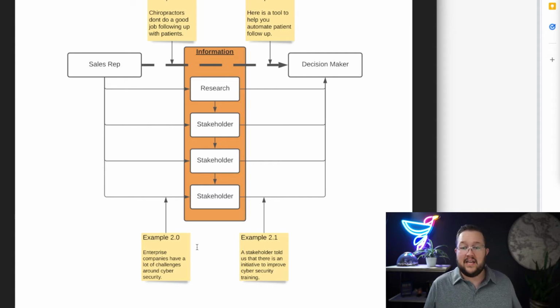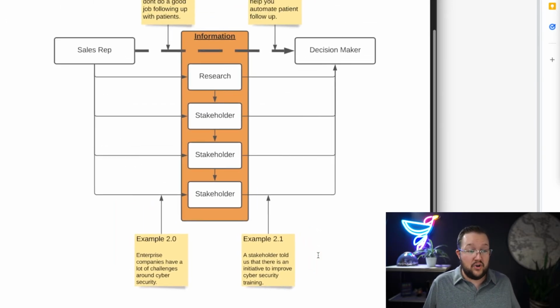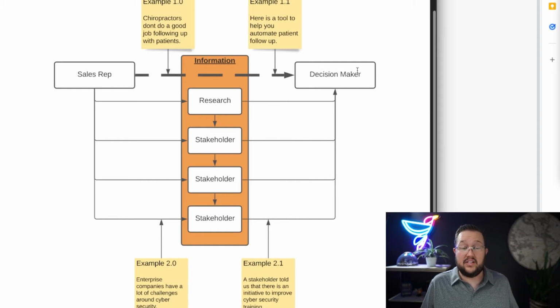Enterprise companies typically, and I'll just show you the example we have here. Enterprise companies have a lot of challenges around cybersecurity, right? Well, let's say you're one of these reps, you talk to a whole bunch of stakeholders and you find out that there's an initiative to improve their cybersecurity training, and you're a company that sells cybersecurity training. This is obviously a really, really good indicator for you. Could you have just reached directly out to the decision maker?